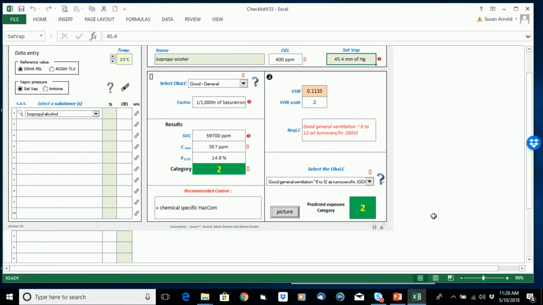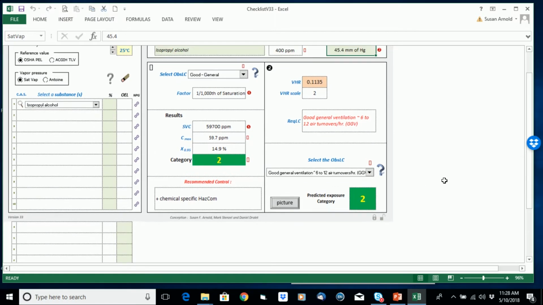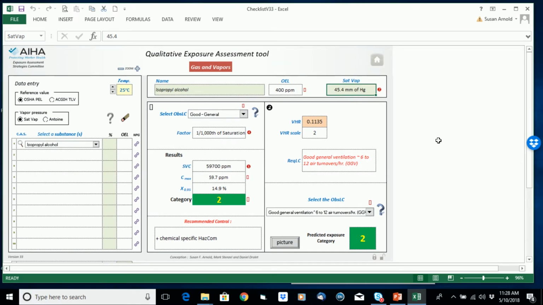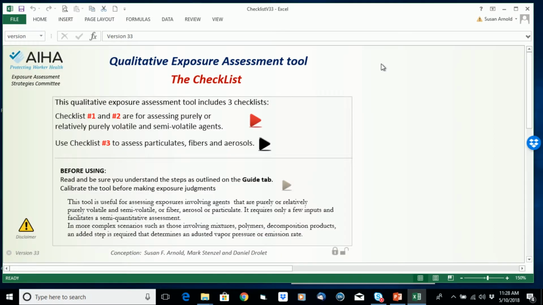Happily, in this case, both the rule of 10 and the vapor hazard ratio heuristics are in agreement. This isn't always the case, and in such situations, I recommend using the more health conservative category as a preliminary assessment. Now, to demonstrate the heuristic related to particulates, fibers, and aerosols, I'm going to click on the Home button and then on the black arrow.